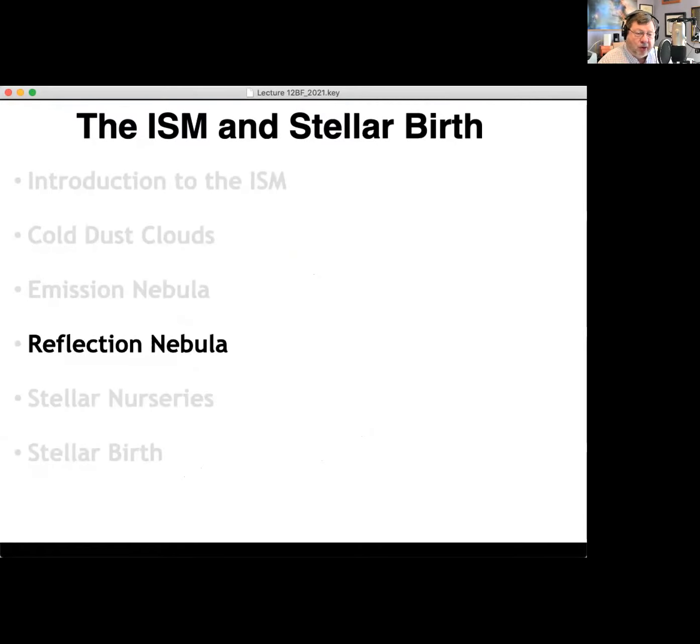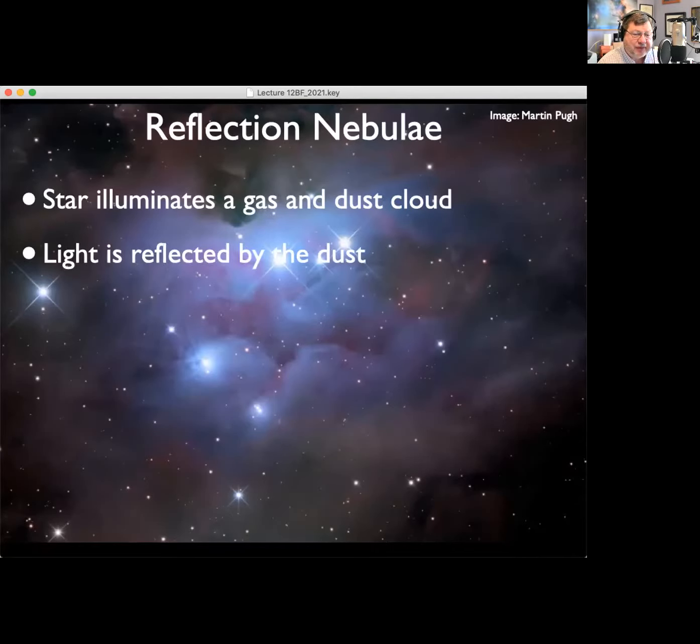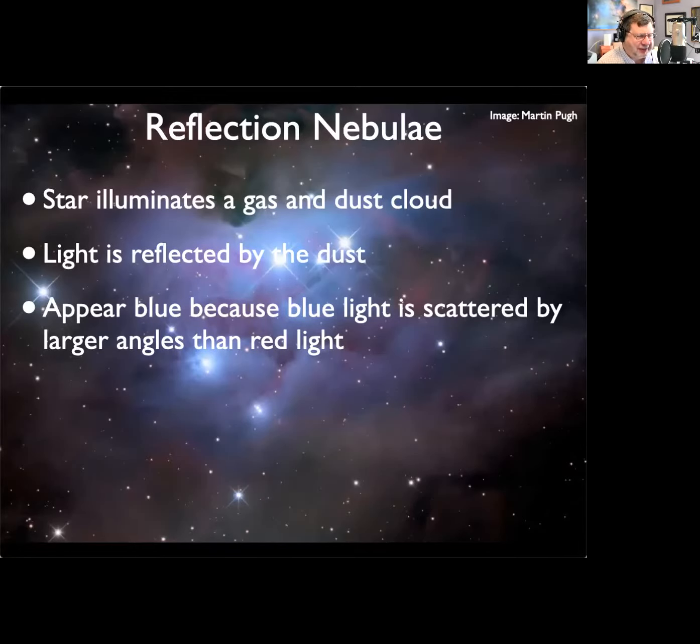Okay, so that was cold dust clouds. That was emission nebula. Now let's talk about reflection nebula. This is a reflection nebula. Notice how blue it is. The star illuminates a gas and dust cloud. The light is reflected by the dust. It appears blue because blue light is scattered, whereas the red light passes through.